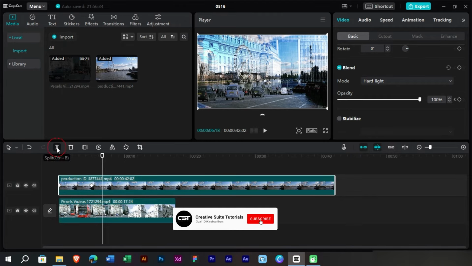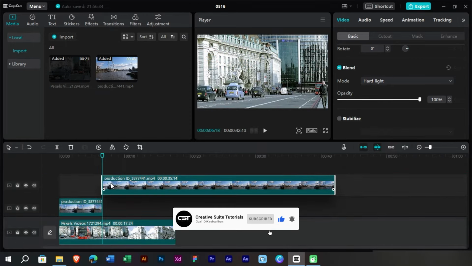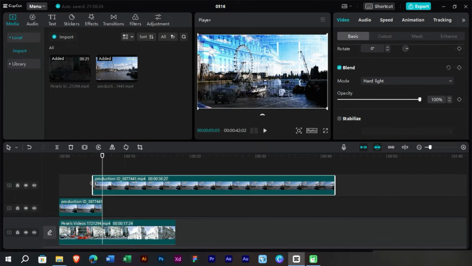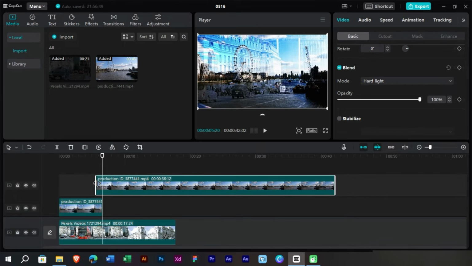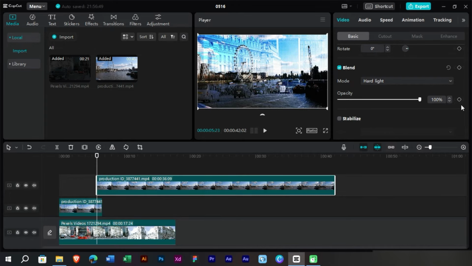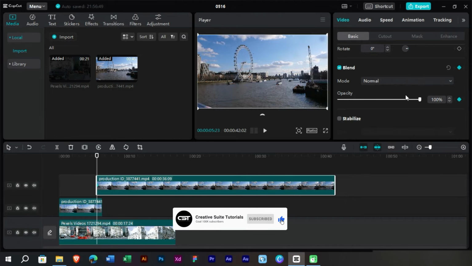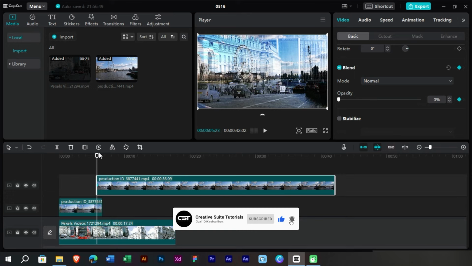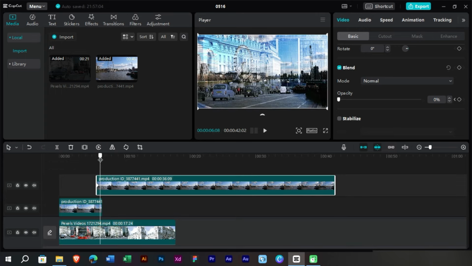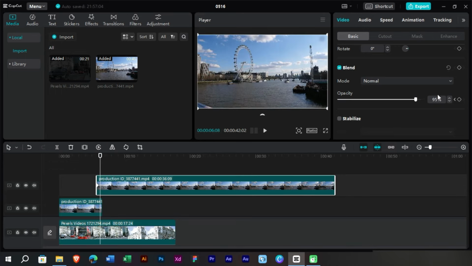After that we will split the B-roll video from here and drag it to the C-roll video track. Here we will again apply the opacity keyframe, but this time we will change the blending mode to normal. After some frames we will restore the opacity values to its original values.